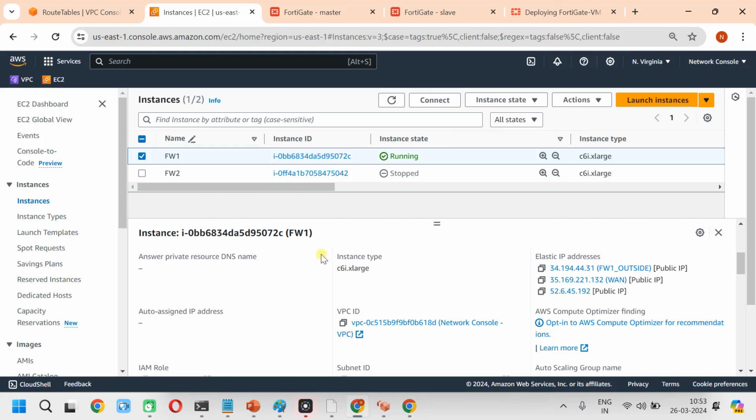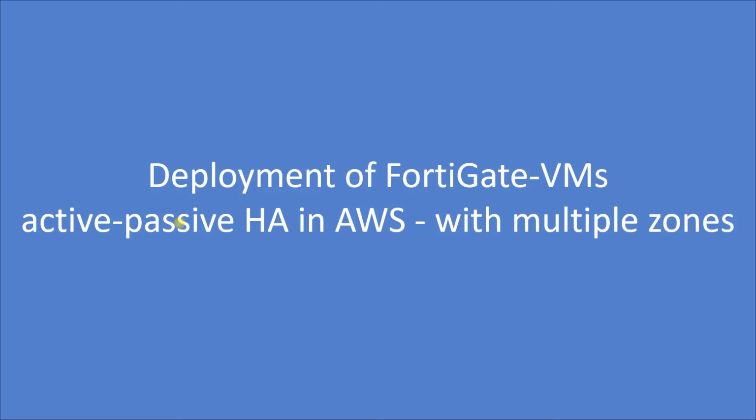So that's it, guys. Like this, we can configure FortiGate VMs in HA mode in AWS with multiple availability zones.